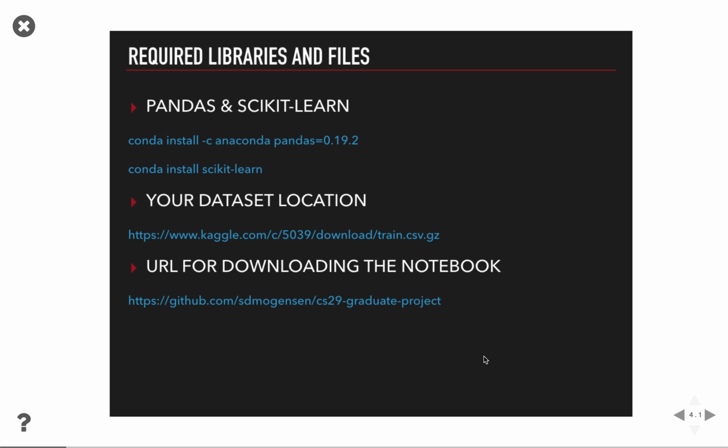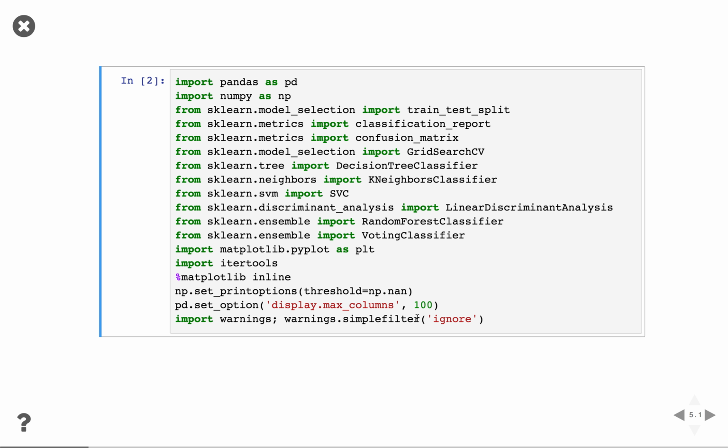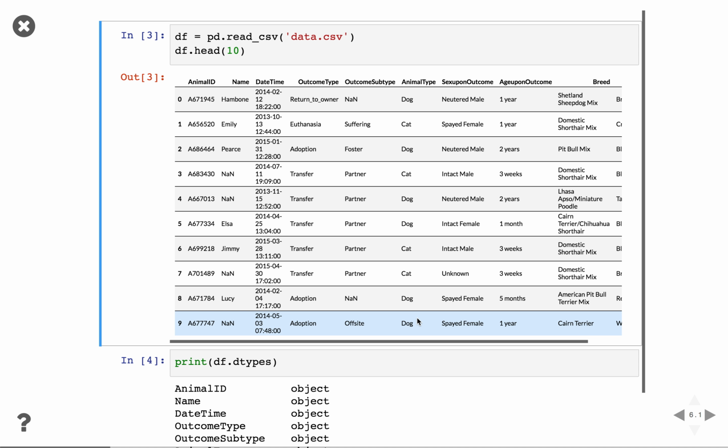So here's everything that's required to run the code. I used pandas and scikit-learn. The dataset is available on Kaggle, and the Jupyter Notebook file I'll be using is available on my GitHub page at this URL. Now I'll be switching to Jupyter Notebook code. Here we have all the imports that I've used, and here is a look at the data.